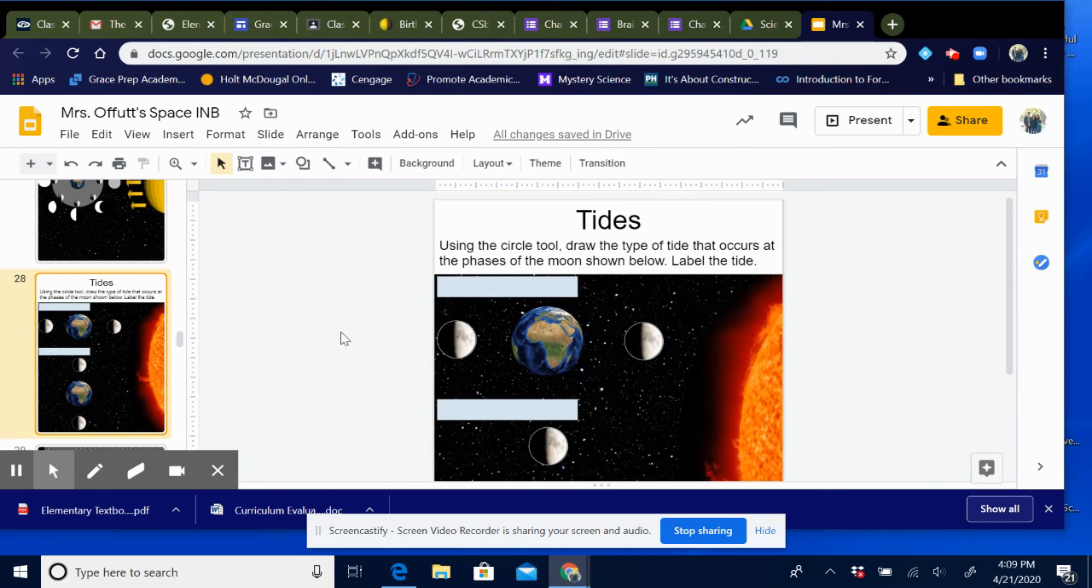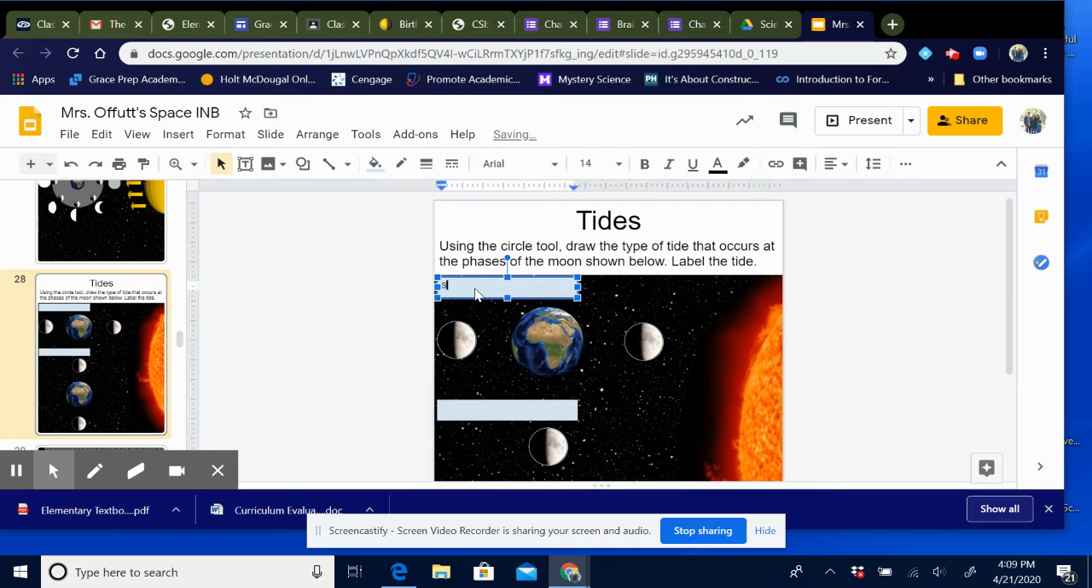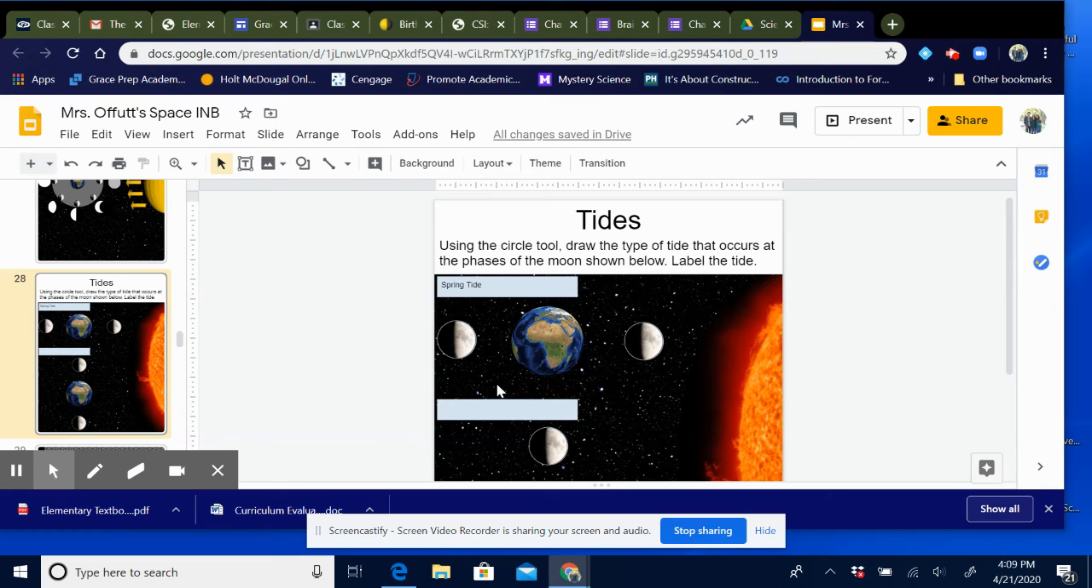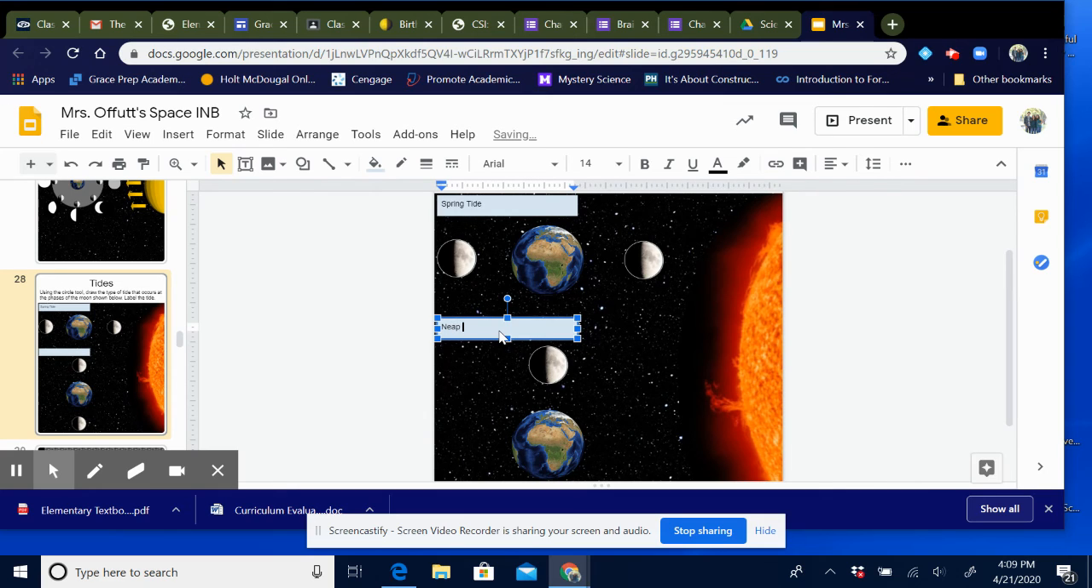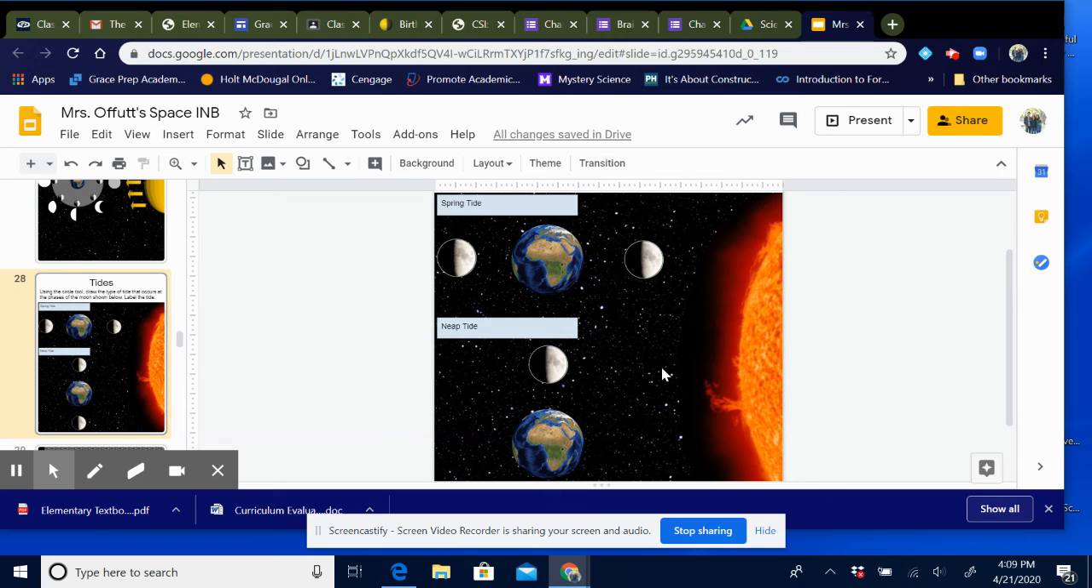Okay, last thing you're going to do here is use the circle tool to draw the types of tides that occur at the phases of the moon below and then label them. So first thing I'm going to do, go ahead and label this. We know from what we learned about tides that this is a spring tide. Some of you on the questions you had to answer after class got these mixed up. The spring is when they're lined up. You've got full moon and new moon, and you've got a lot more gravity from the sun and the moon lined up, so the gravitational pull is stronger. This is the neap tide, when they are at a 90 degree angle to each other. They kind of offset each other's gravitational pull, so those neap tides are not as large.